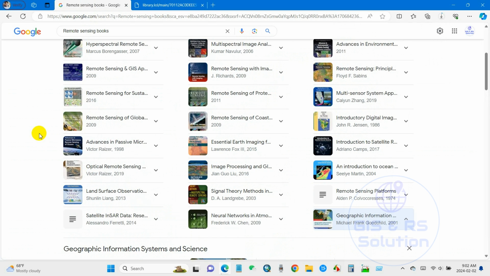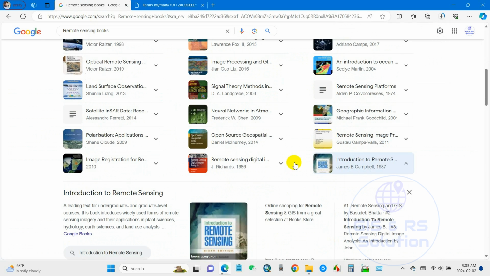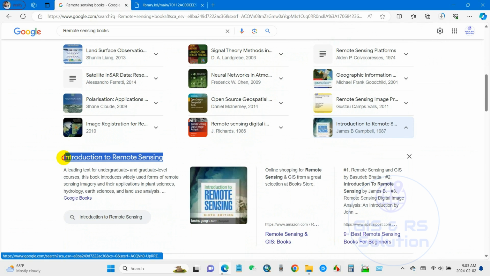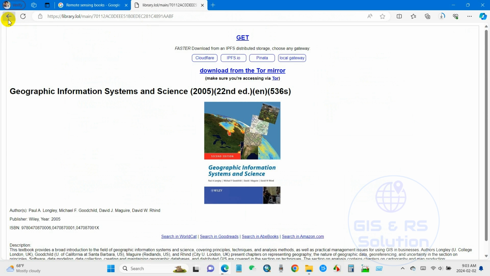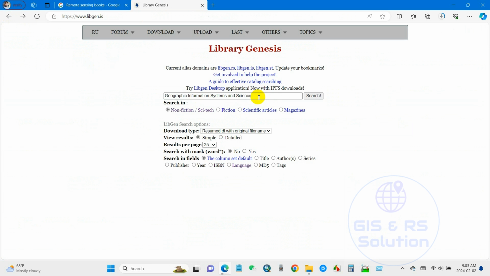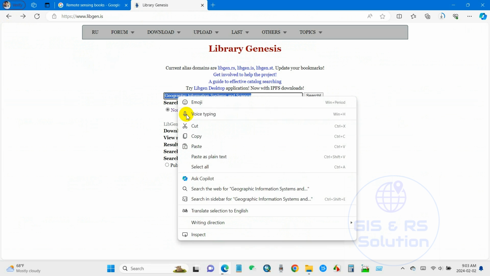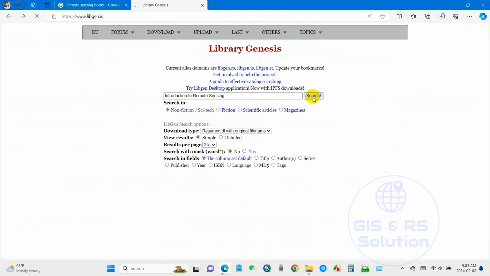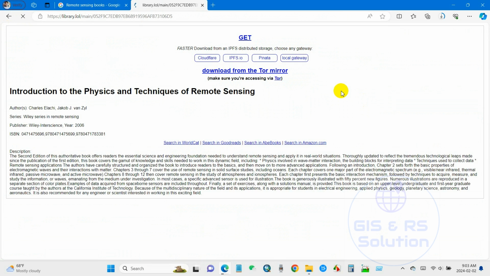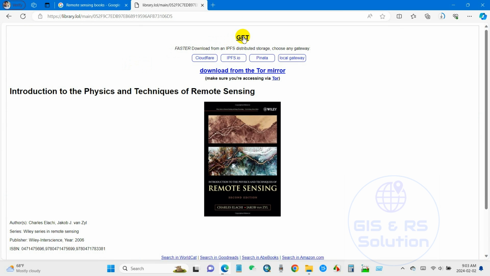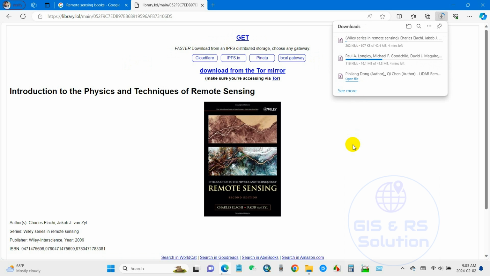In a similar way, you can download all the books that you need. So I want to download this book also. The technique is the same. Just paste the book name and search, and then just select the book that you want to download. Click here and click on get, and the download is starting. So this is a very simple process, I think.